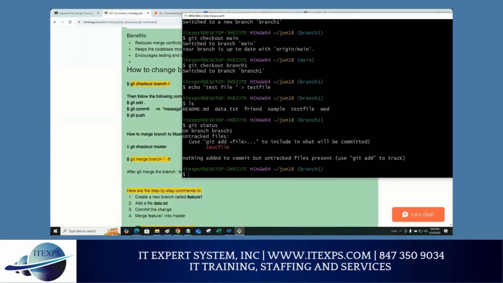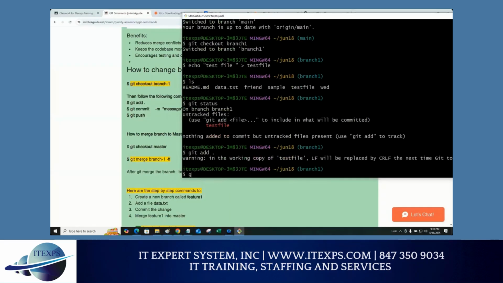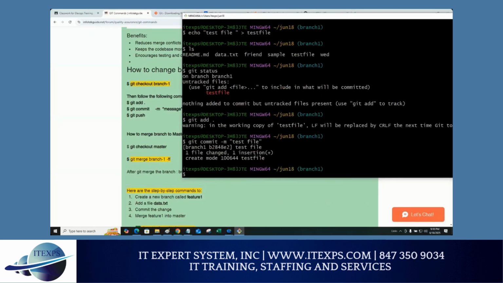So let's do it. We'll say git add space dot. So I added the file. Then I'll say git commit minus m, double quotation, test file. So commit is also done. Where did I commit? Branch 1. Right? Now I'm going to do git push.